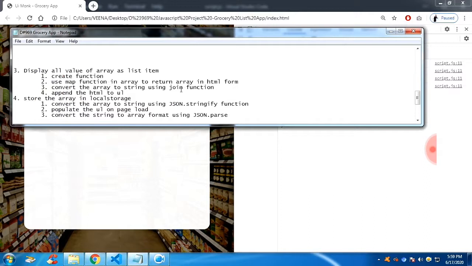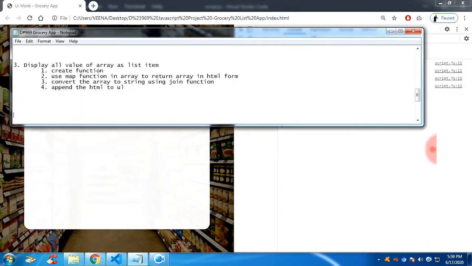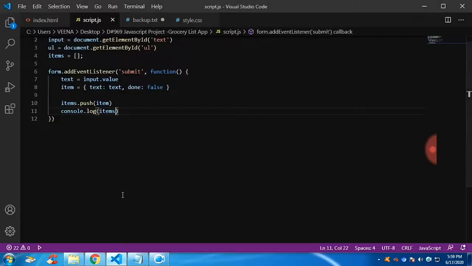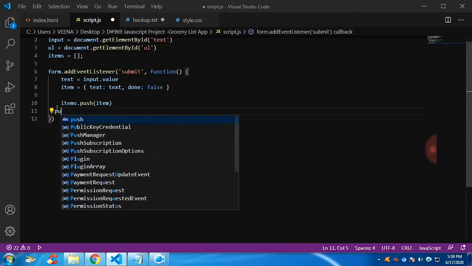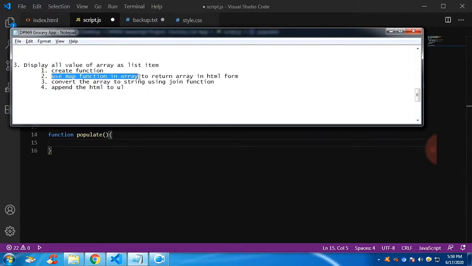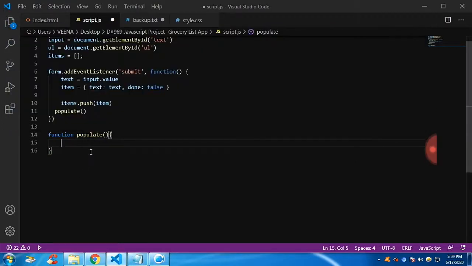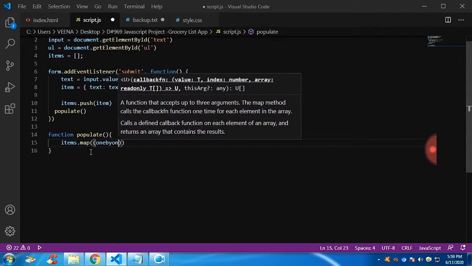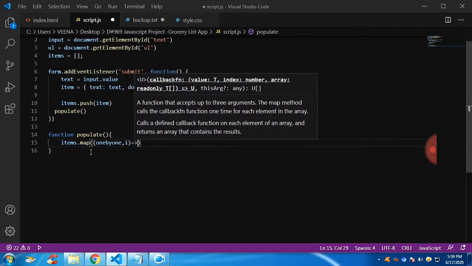The next step, we are going to display the value of the array as list items. For that I'm going to create a function. Let's name the function populate. After I push all the objects inside the array, I'll call a function, and this function will create the dynamic list item, which is li. Now use the map function in the array to return a new array. The map function will simply return an array. So the map will accept two parameters. The first one is the object one by one and the second one is simply the index of it.